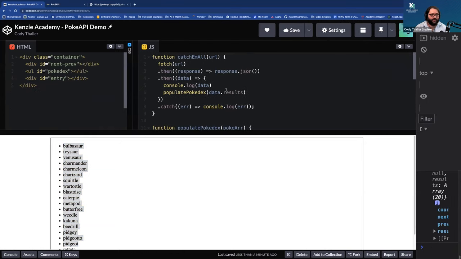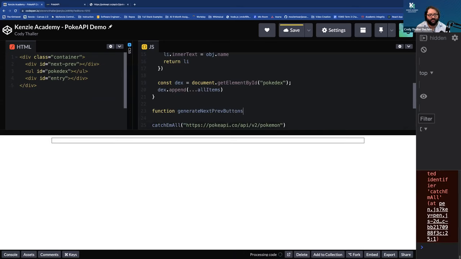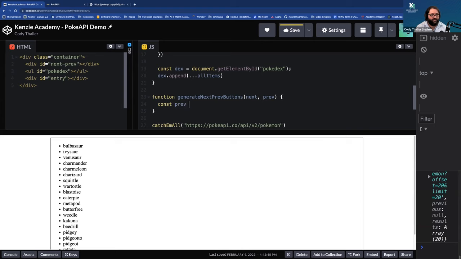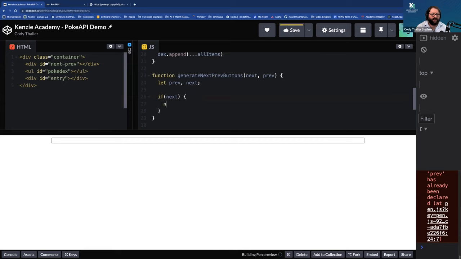So let's do this. I'm going to make another function called generate next prev buttons, taking next and prev. I'm going to make it a let prev and next. And I'll say if next, then next equals document.createElement button, next.innerText equals next, and we'll start with that.